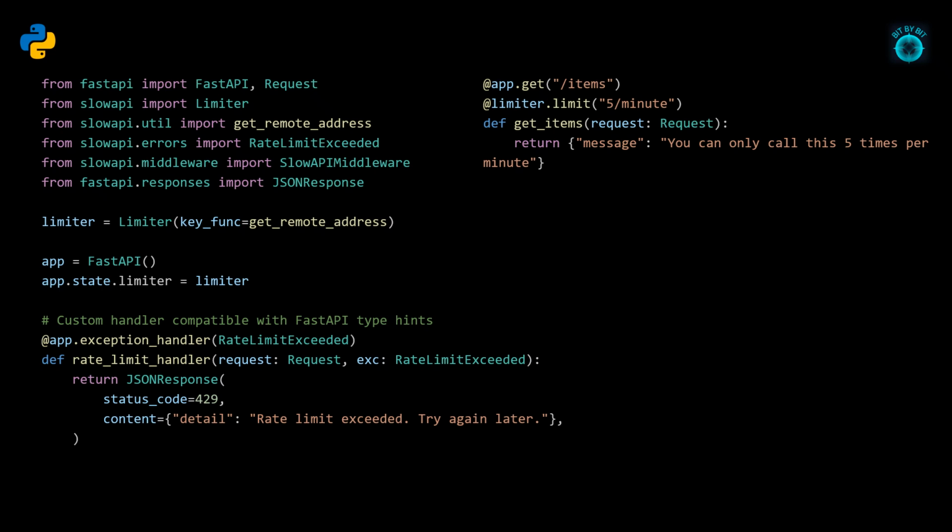Now, we create an endpoint at /items. We decorate it with limiter.limit and pass the string "5 per minute". This means that any single client IP can only call this endpoint 5 times per minute. If the client tries a 6th request within the same minute, our handler will catch the RateLimitExceeded exception and return the 429 response. Finally, the function get_items simply returns a success message saying that you can only call this 5 times per minute.